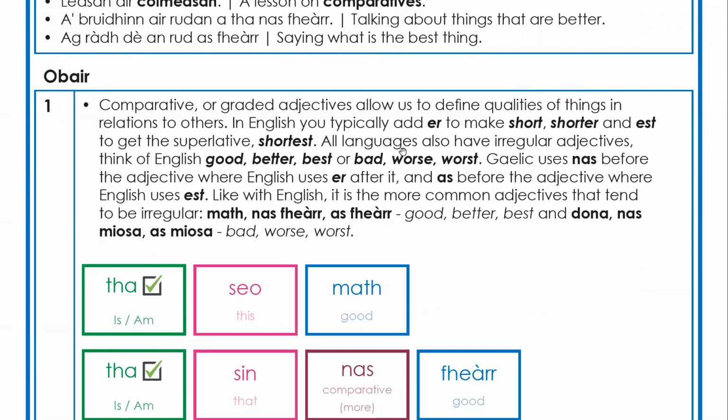So all languages also have irregular adjectives. If you think of the English good, but better, so it's not good, gooder, goodest, it's good, better, best. Bad, badder, baddest, it's bad, worse, worst. So there are irregular adjectives here where the comparative forms are significantly different from the base adjective.